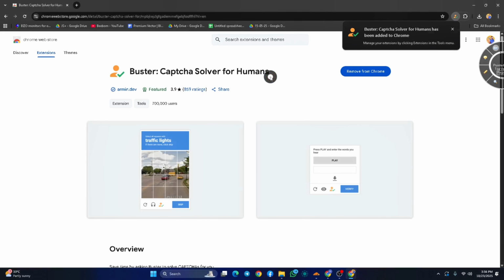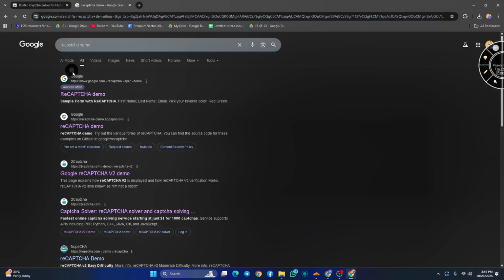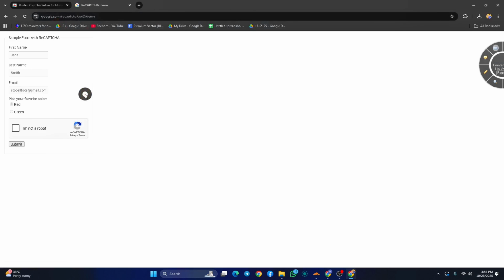After installing the extension, a white icon will appear at the top of your browser. When you visit a site with a CAPTCHA verification, this icon will turn orange. For example, I'm going to show you. Add a new tab. Search Google reCAPTCHA demo. Then tap on the first URL. Now tap on the "I'm not a robot" box. Here you can see the orange profile icon.